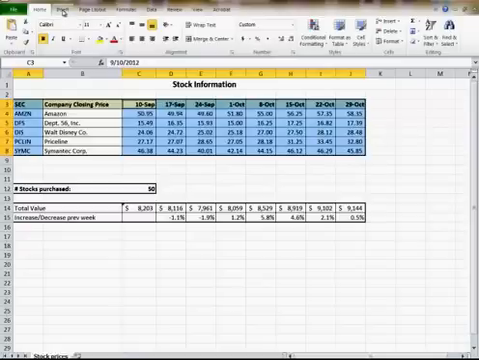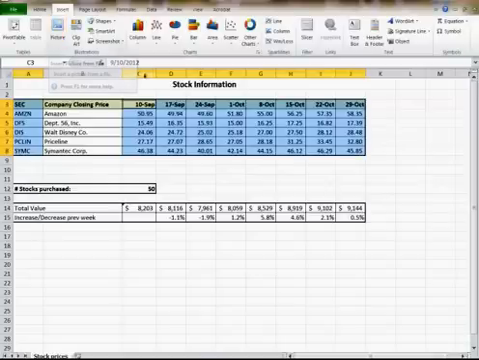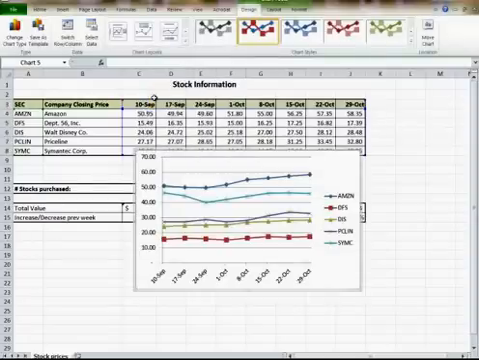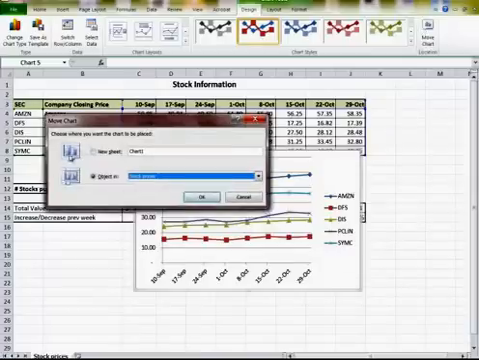We click on Insert. We click on Line. You choose the one. I like the one with the tick marks on it. We've got that chart there. We want to put this on a separate page. Move Chart. New Sheet. We could say OK.